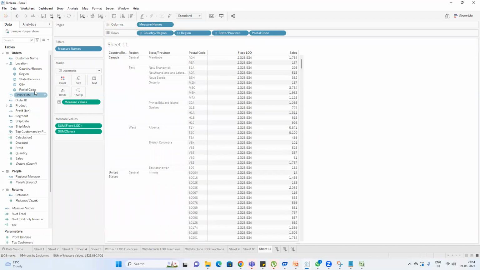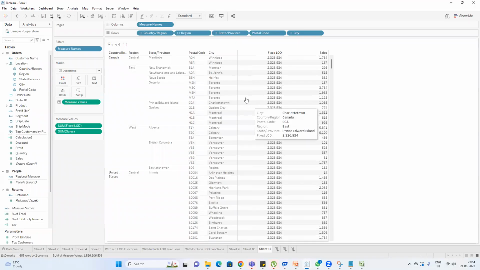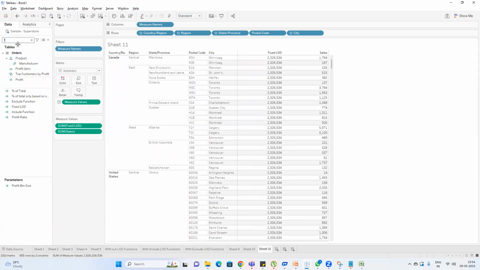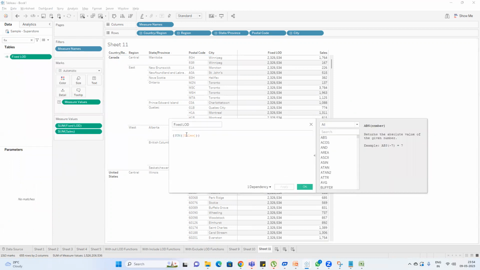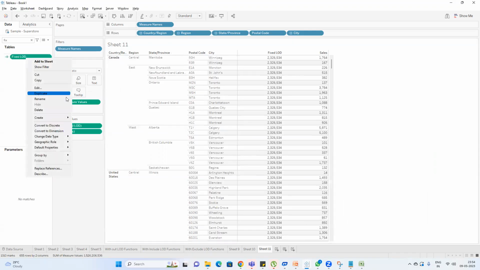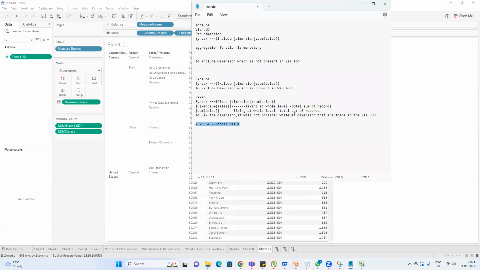You can keep any number of dimensions as we have fixed this at a higher level. So this won't change. And so you can write this same function in another way also. So if you write fix also, it will be same. Say apply. Okay. So in two ways you can write. So these are those two ways.